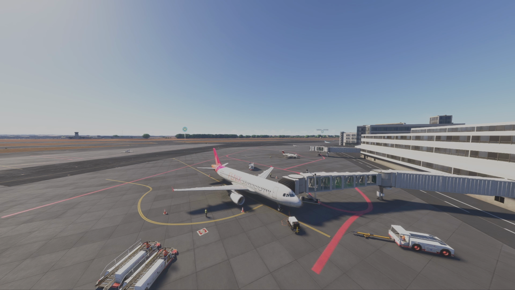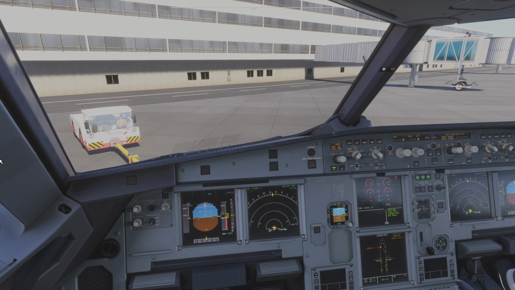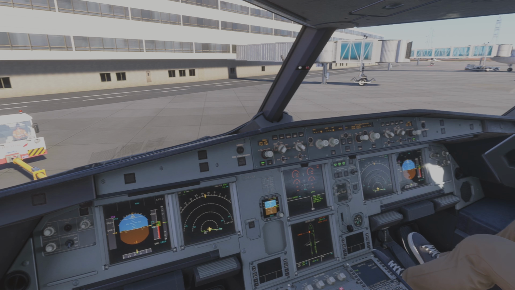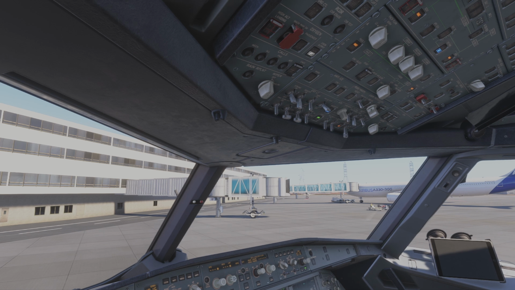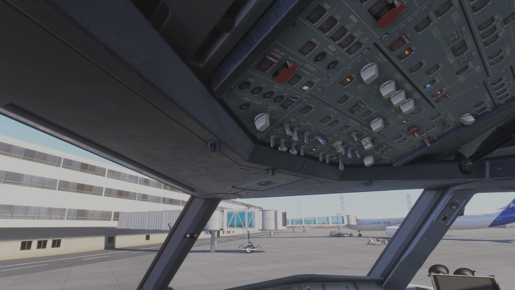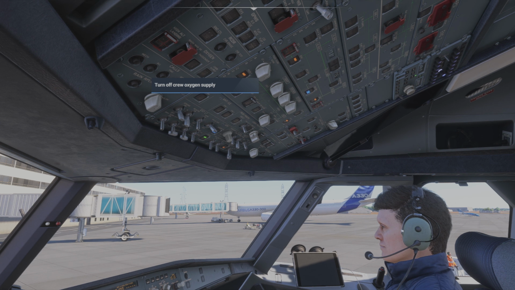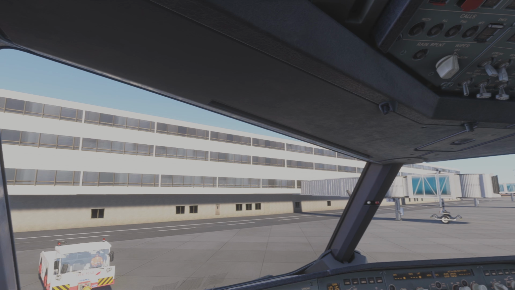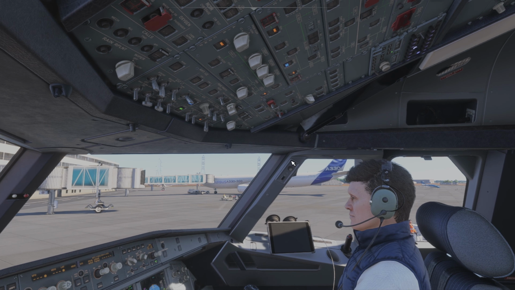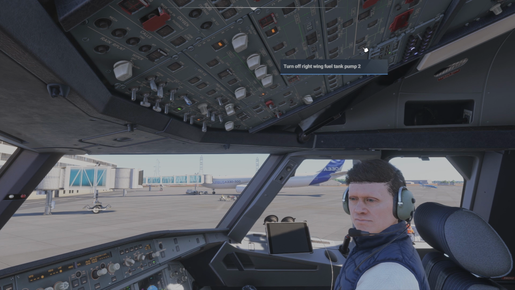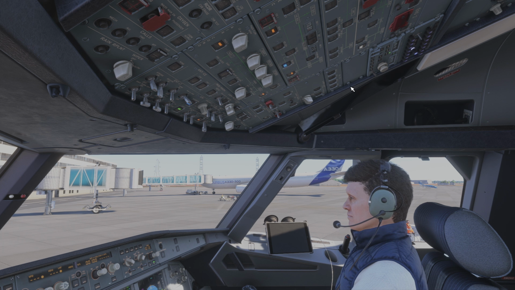Hold me back for push and start. We'll go. There we go. We now have clearance. So we should be about ready for pushback. Just turn on quick supply that. We also need to turn on electronical pump so our rudders work.